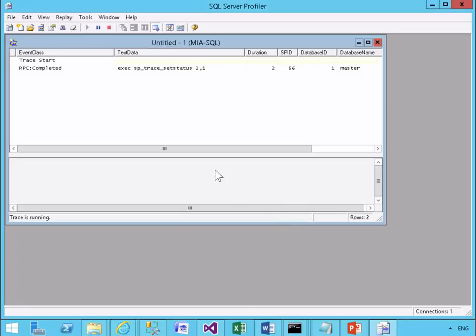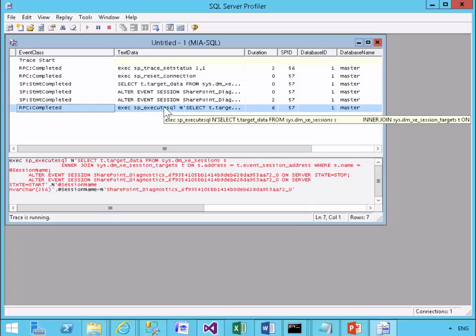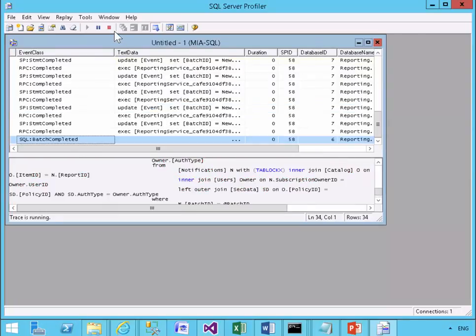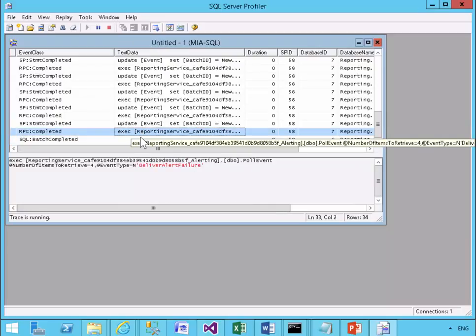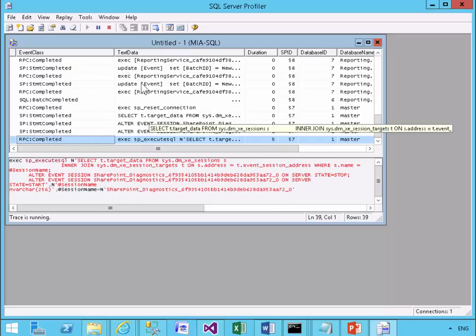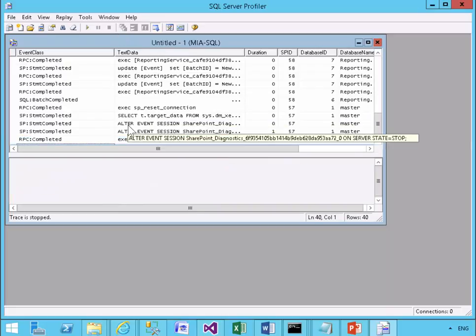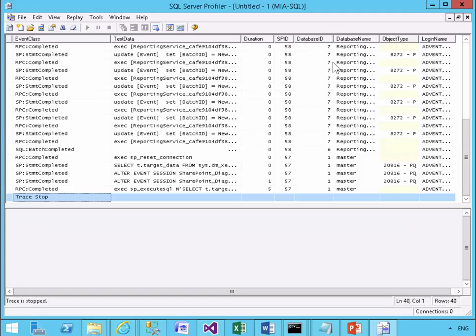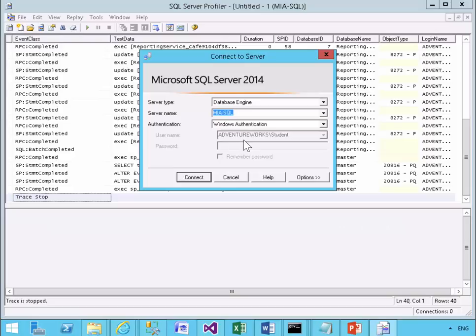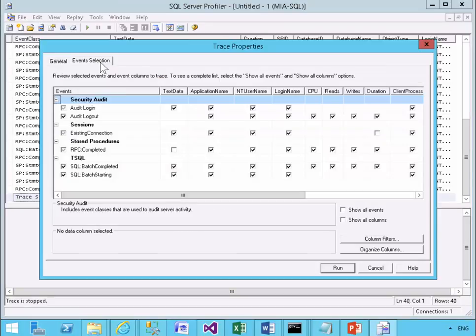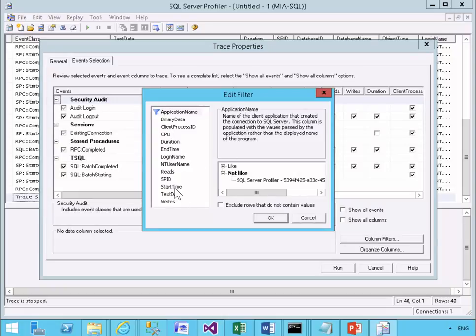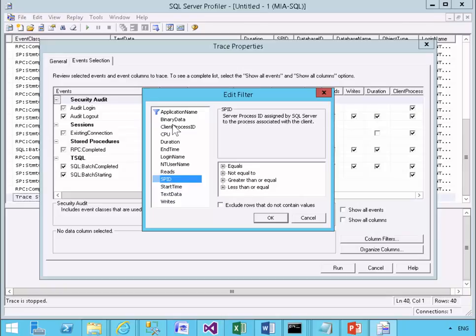So when you're running this, anything that happens at the server is being captured. And it's very customizable. And I just realized I have Reporting Services running. So here you'll be able to capture stuff, and you can customize these trace sessions with the event and the column you want to see. And you can also specify a column filter to say I'm only interested in a specific user.